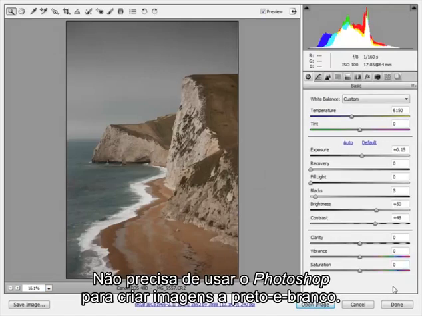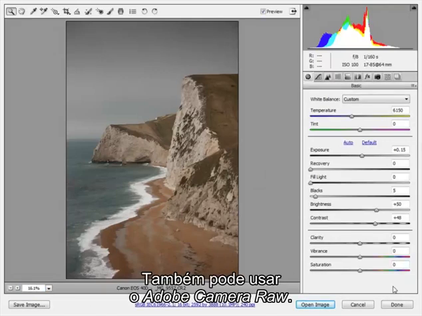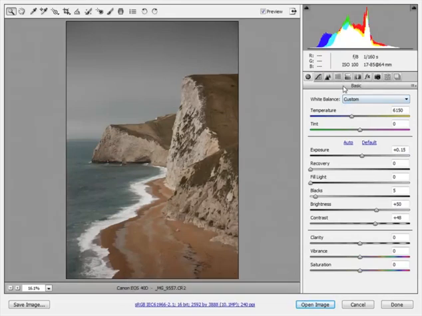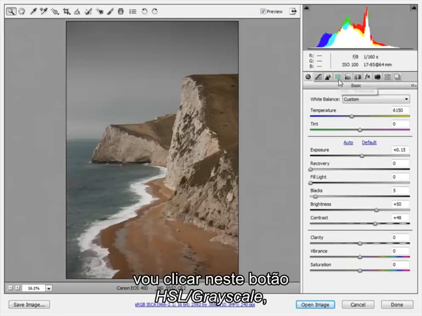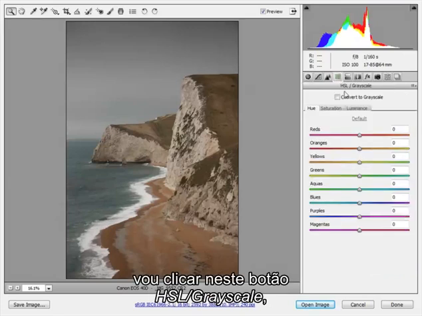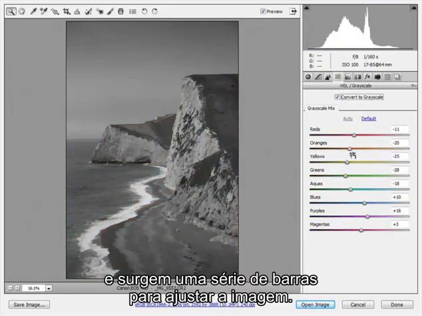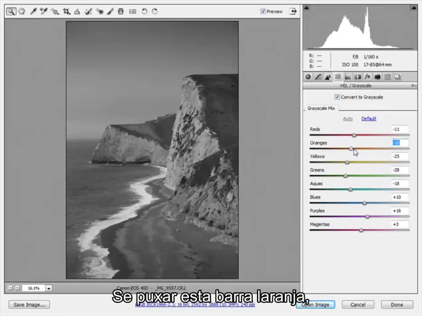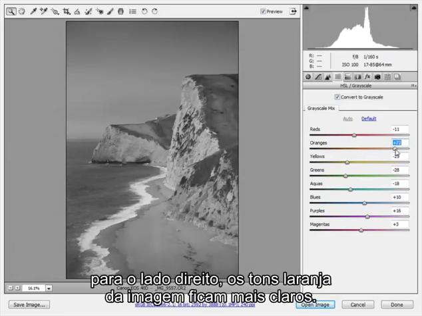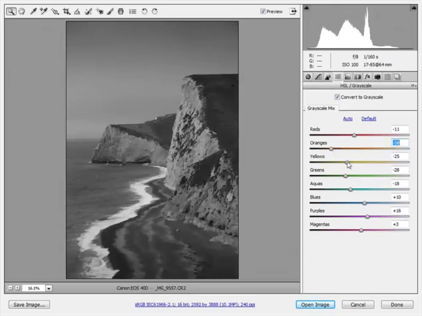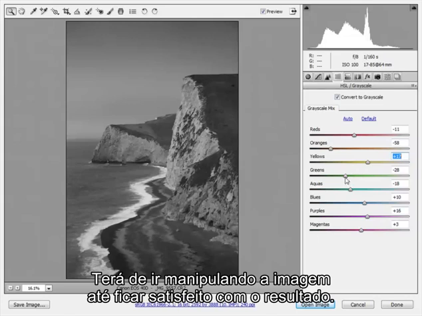You don't have to use Photoshop to create black and white images. You can also use Adobe Camera Raw, and of course that can be used on RAW files or JPEGs. So from the basic panel here, I'm just going to click on this one, the Hue, Saturation, Luminance / Grayscale panel. Now if I just click in that box, we get a series of sliders we can use to adjust the image. Now if I move this orange slider to the right, the oranges in the image get brighter. If we move it to the left, they get darker. So you just manipulate the image until you're happy with the result.